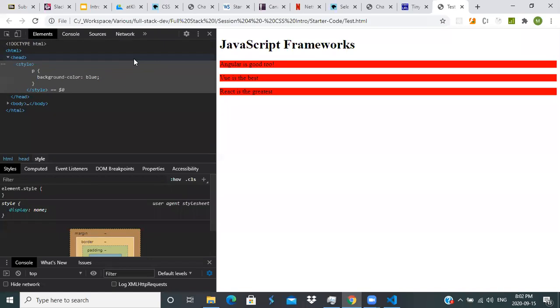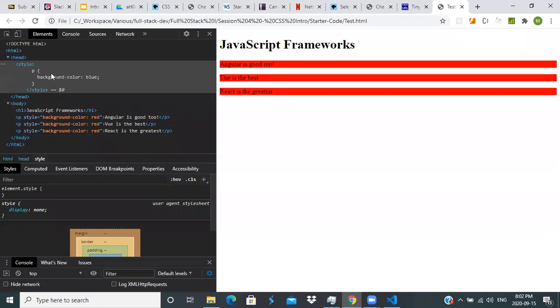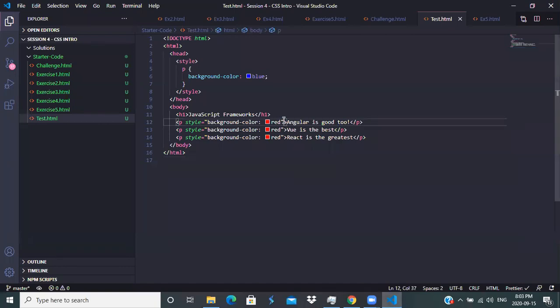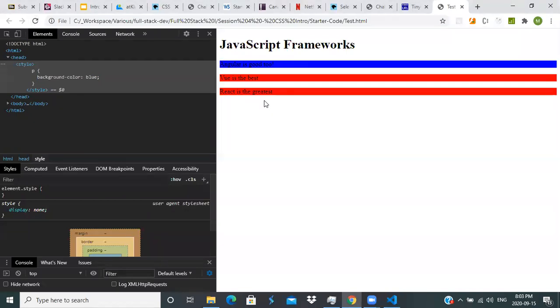All right, so what happened is because of our cascade rules, it's going to ignore this rule set, because the rule says that if it's on the element itself, therefore the priority is greater. So if we were to go and remove this, so now this has no style to it. So this one would win, obviously, because now this one has the higher priority. Right? So now Angular is blue.